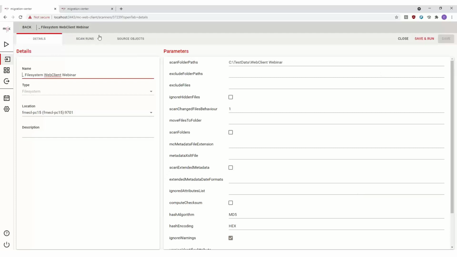So we have a scanner that we have selected here, and then you can choose the details with the name, job server where it will run, its type, and of course all the parameters. And then you also see it's easy to change between the scan runs, which is the history of the scanner, and then the source objects view.